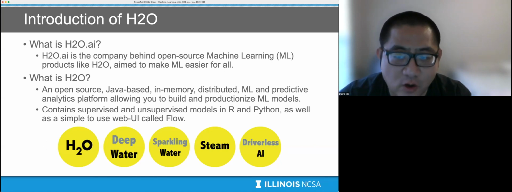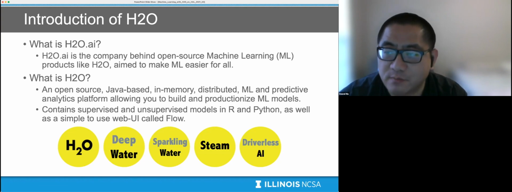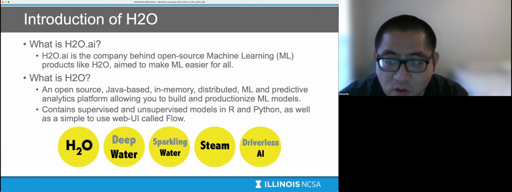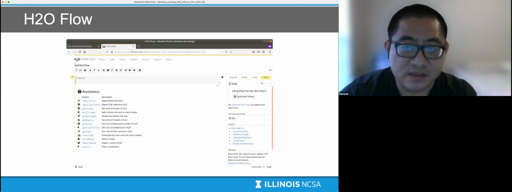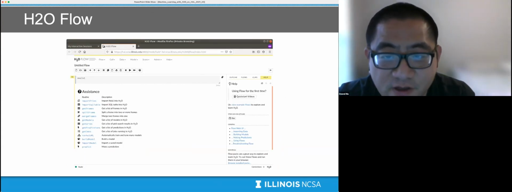H2O itself is an open source, Java-based, in-memory, distributed machine learning and predictive analytic platform, allowing you to build and productionize machine learning models. This H2O API contains supervised and unsupervised model in R and Python, as well as a simple-to-use web UI called Flow. This is a snapshot of the H2O flow.